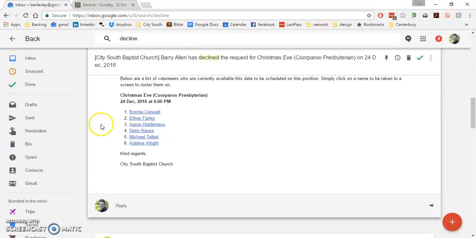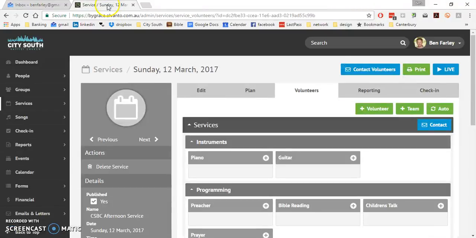And all you can do then is you go, okay, I'm going to try this person or this person, and you click on that and it'll bring it up in the rostering page, and you can resend an email. So it becomes really, really simple to manage any particular changes. So that's adding volunteers to rosters.